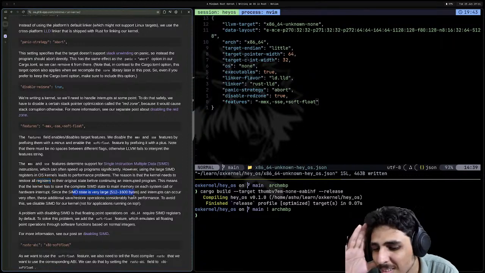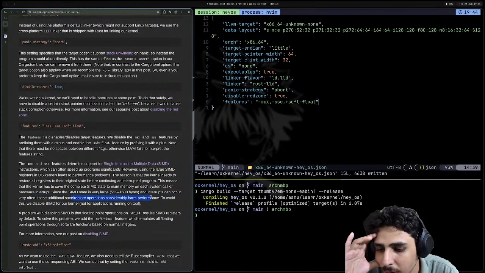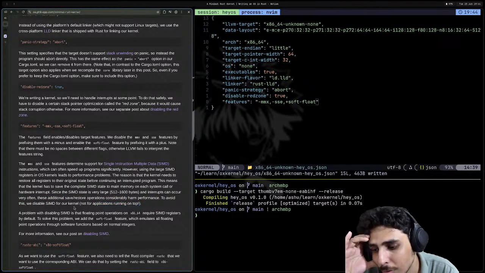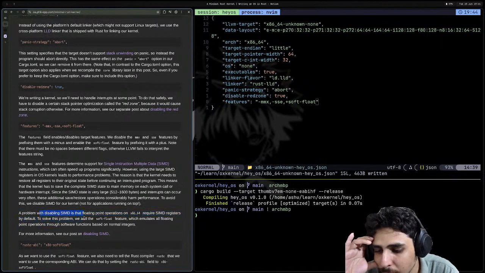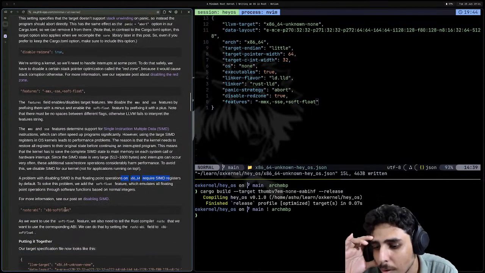Bottom line, SIMD state is large. Interrupts can occur very often. The additional saving can harm performance. To avoid this, we disable SIMD for our kernel. Only for our kernel. The problem with disabling SIMD is that floating point operations on x86 require SIMD registers by default. To solve this problem, we have the soft float feature.